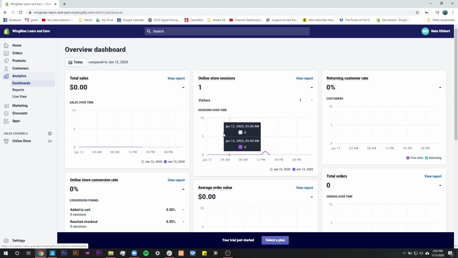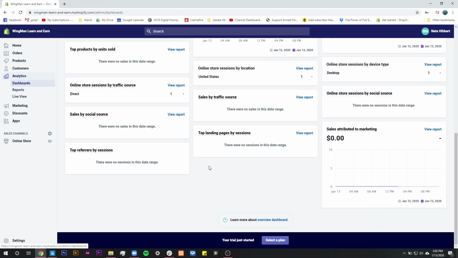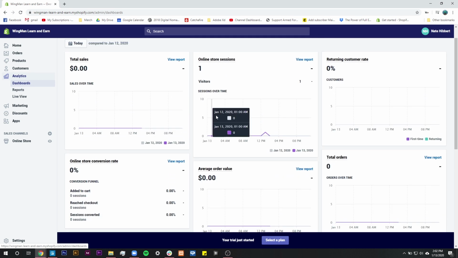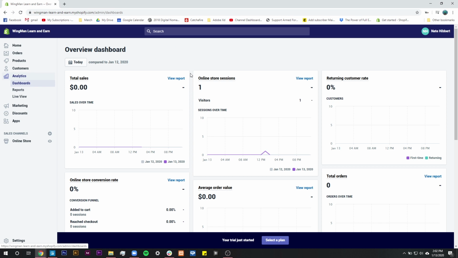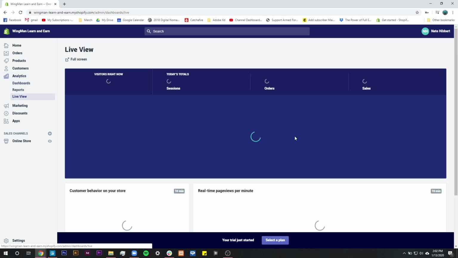This is where you're getting to see how many people have visited your store, your total sales, all of that stuff. It actually does change based on what plan you select. So the lowest plan, you're going to get fairly basic data, but as you go up in plans, there's a variety of different benefits, but one of them is more data to look at here in your analytical board. And the live view is kind of cool.